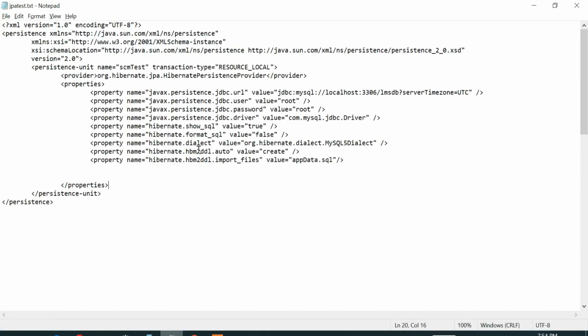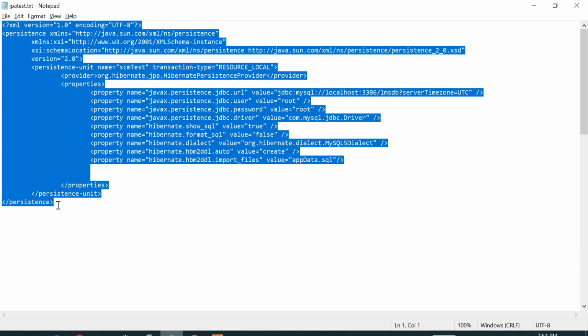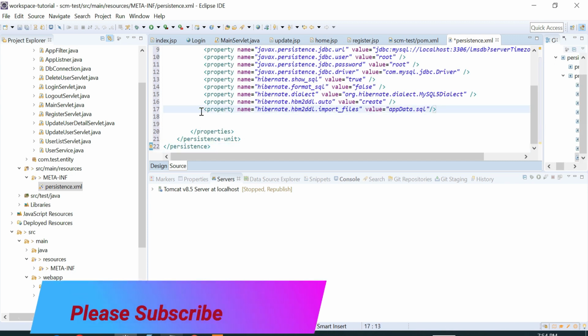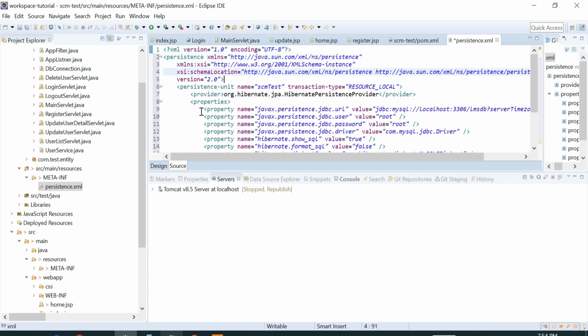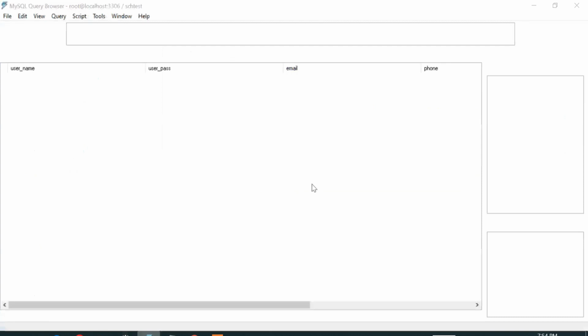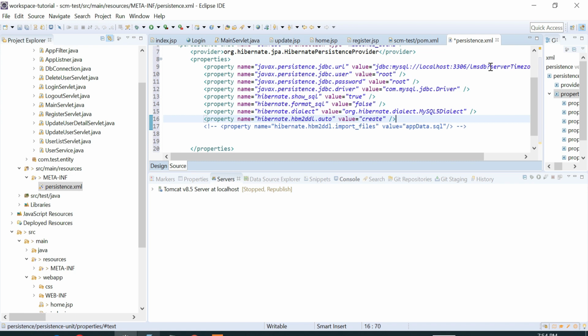I will load my default persistence properties. Few of the properties are not required, just this one I will tell you the meaning of. The rest are basic properties, the JDBC properties. We have the database name called sch test, so we have to mention it as sch test. Then the other properties remain the same.